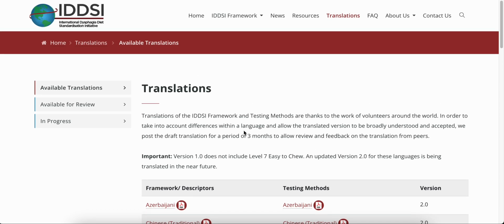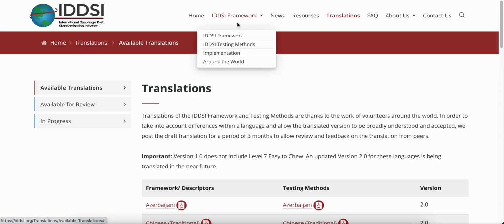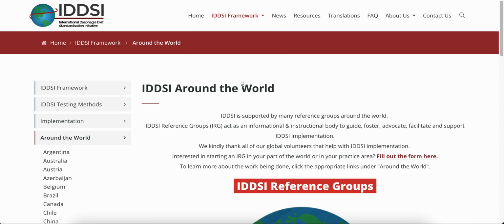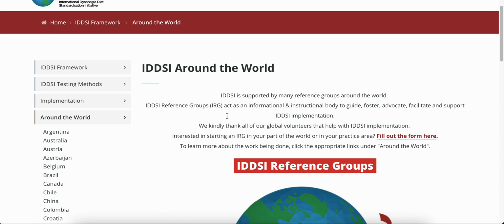If you're looking for country-specific information, such as the IDDSI reference group or anything that has to do with your local communities, there are a few places that you can turn to. Firstly, you can go under IDDSI framework on the submenu, and then around the world. You can also head to this page from the home page, which we will show you later.